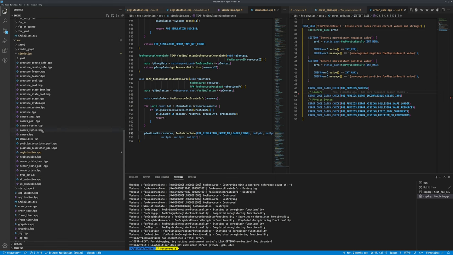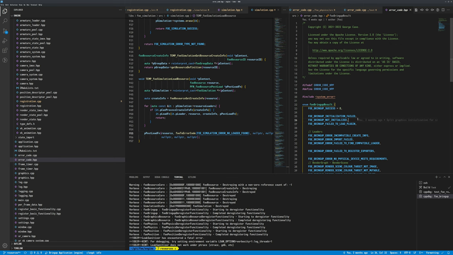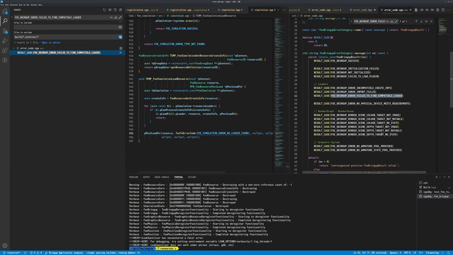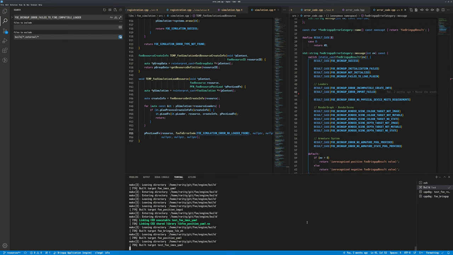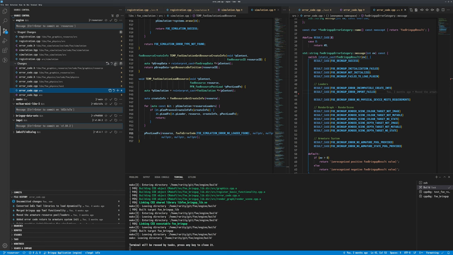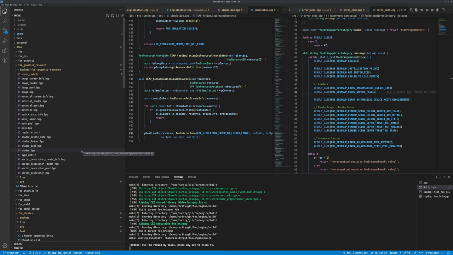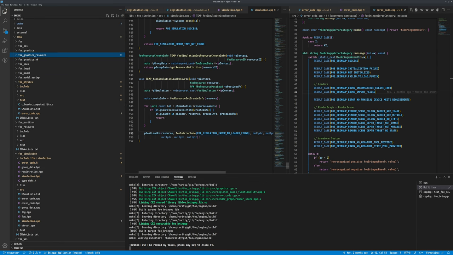Going on down to the bring up, error code, here. That and that. So with all the error codes. And okay, one thing I want to do on the resource is make these declarations a bit easier to deal with in the future.